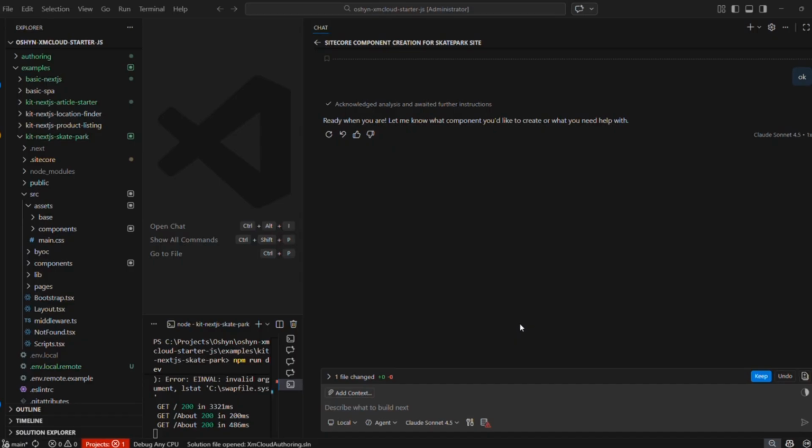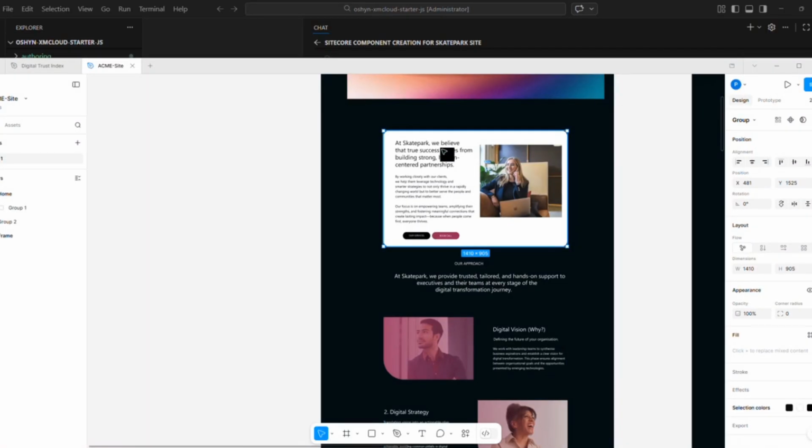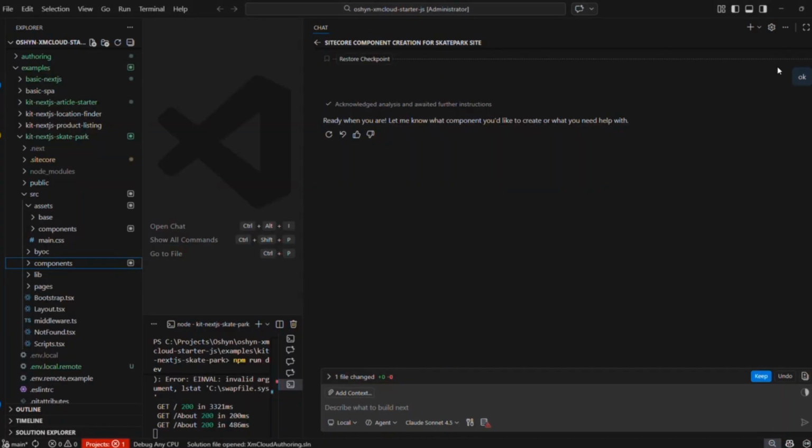So let's get going. Here is the Figma design that we would like to use for the image text component that we would like to create. It has a title, some content, image, and 2 CTAs. Now let's look at the VS Code environment.